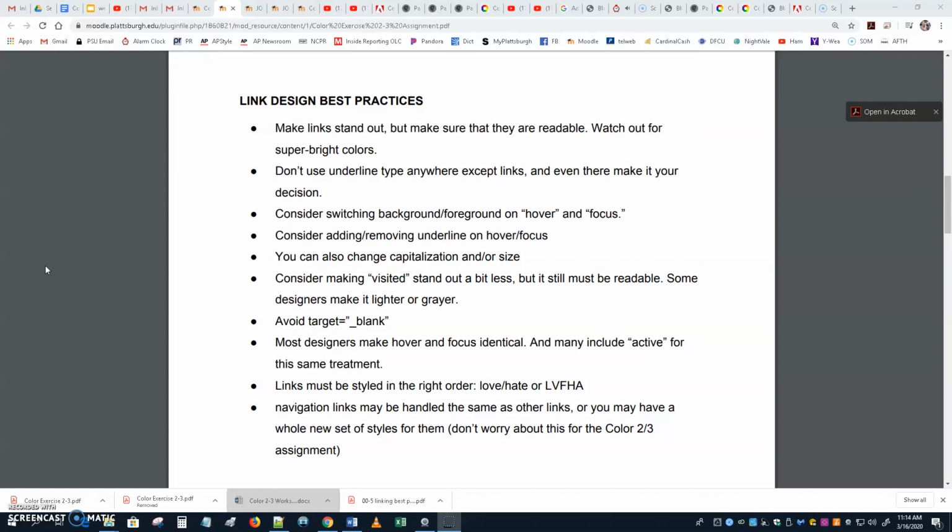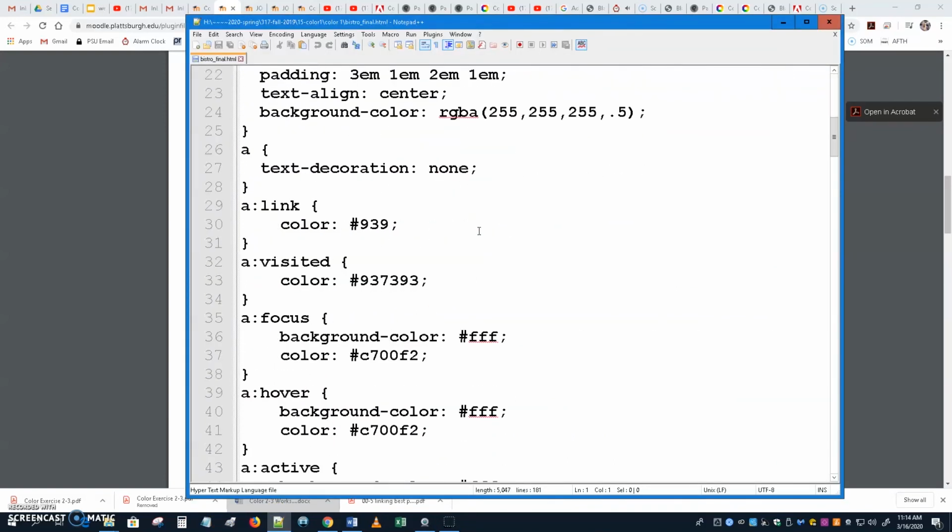Not with super bright colors that burn your eyeballs out and make it hard to read, but just be something different. I also suggested in class that you might want to bold all your links. You do that with the A, the plain old A. Remember, when we're doing link styling, if we're going to remove text decoration, which is underline, this is how we do it. And if you want to bold all your links, this is where you do it too.